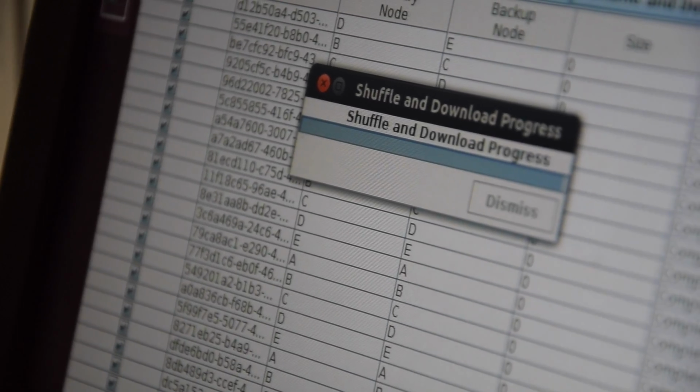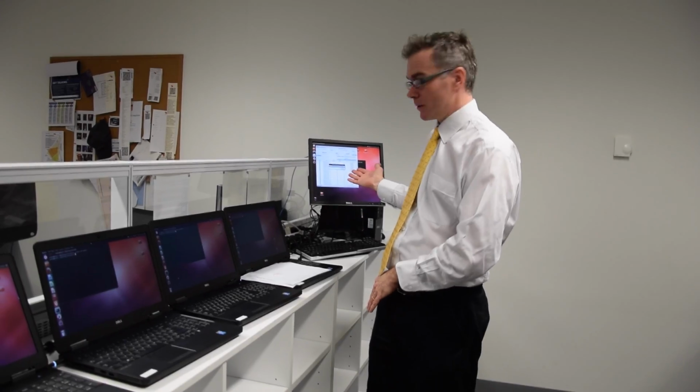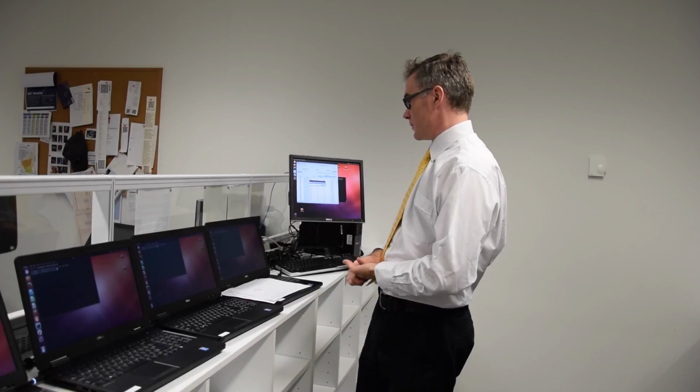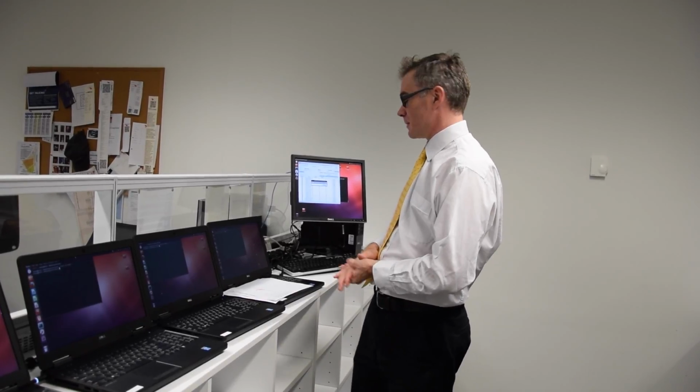So the process has come to a conclusion. It doesn't show much more than this progress bar, but it's completed. And what the system is going to do is provide us with CSV files. They'll be batch converted into PDFs, and then we're going to print them all out. And those printed out votes are included with the postal votes.